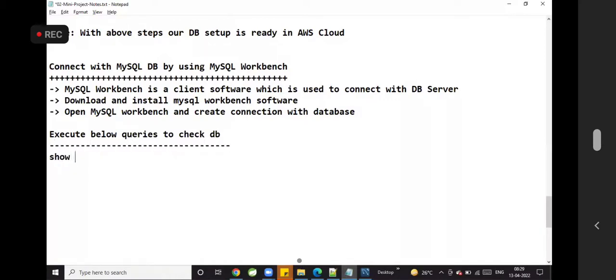What is the first one? Show databases. Then after, use DB name. Then after, show tables. Currently nothing is available.